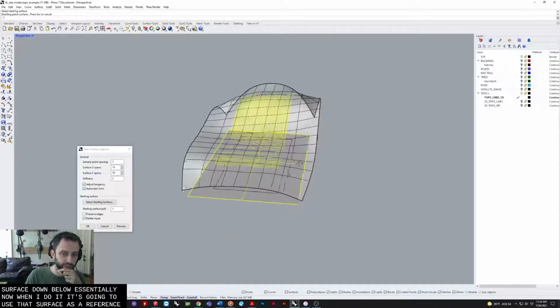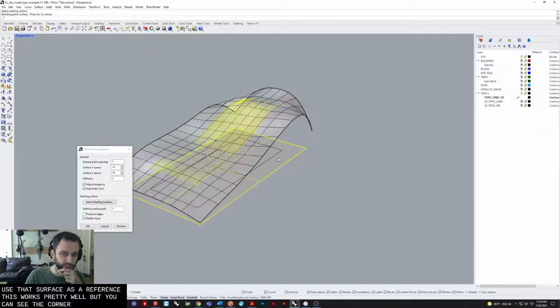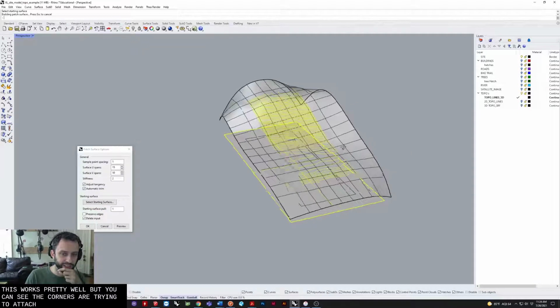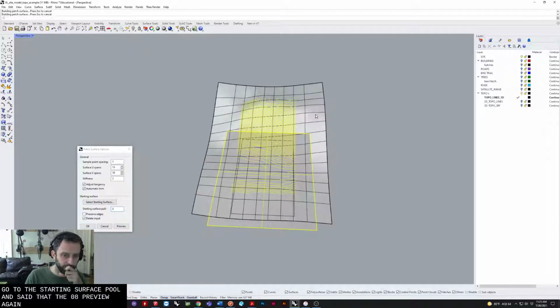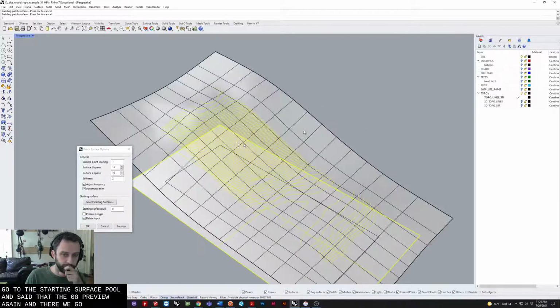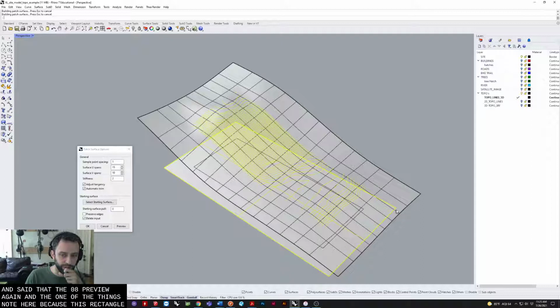Now this works pretty well, but you can see the corners are trying to attach, which isn't exactly what we want. So to fix this issue, all we have to do is just go to the starting surface pull and set that to 0. I'll hit preview again. And there we go.